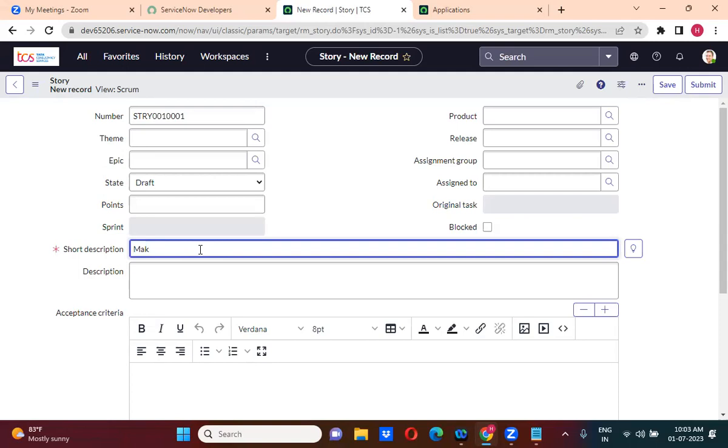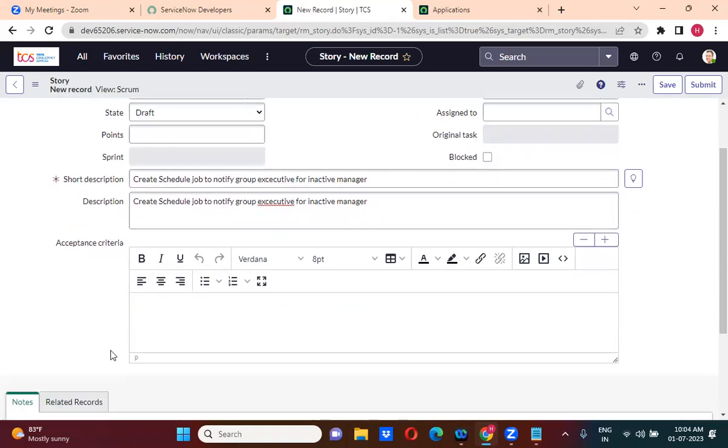Make sure to create a scheduled job to notify group executives for inactive manager. Okay, so here you will provide the long description and acceptance criteria. After you do the development, what is the criteria that we have to meet?